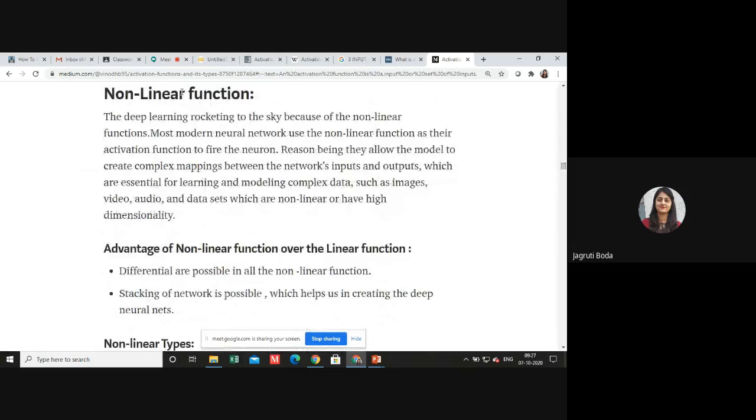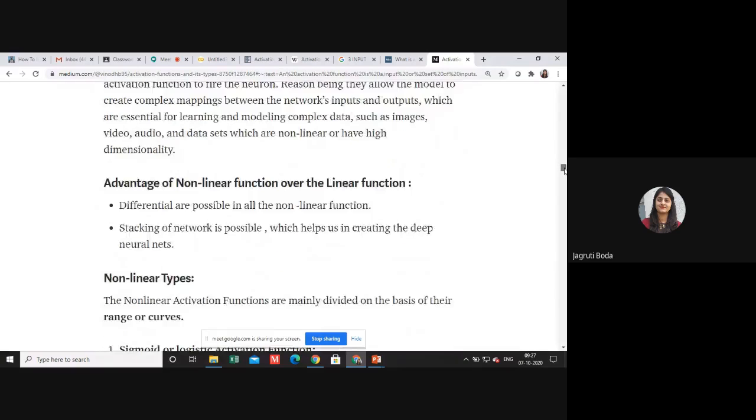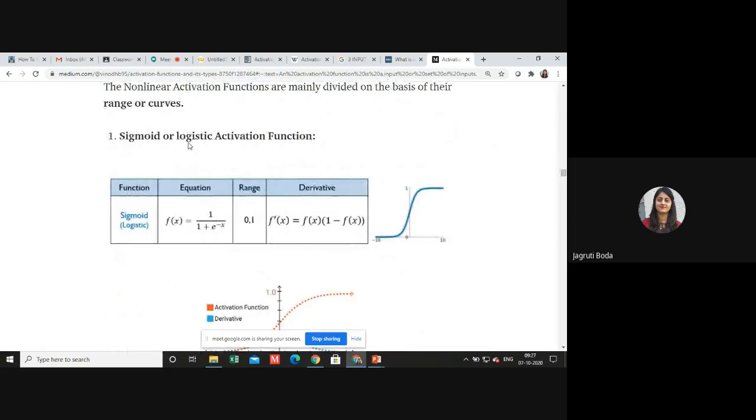When we have non-linear functions, when the data is not easily separable, at that time you have to use a non-linear function. The most popular is the sigmoid or logistic activation function. You can see the equation of the sigmoid function: f(x) is equal to 1 upon 1 plus e raised to minus x. This is the graph for when your data is not linearly separable. That's why you have to use this type of function.